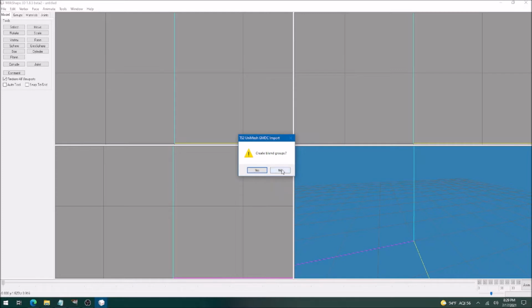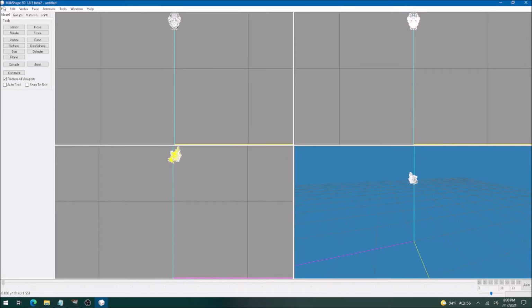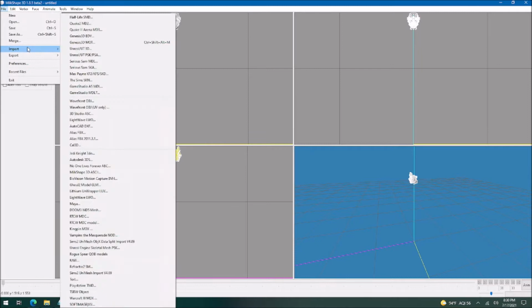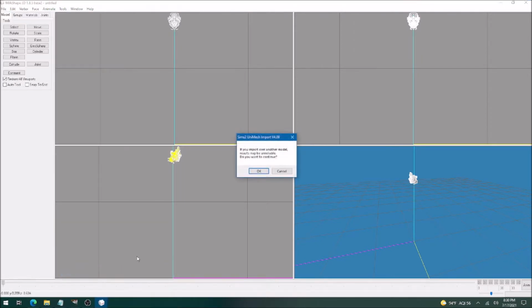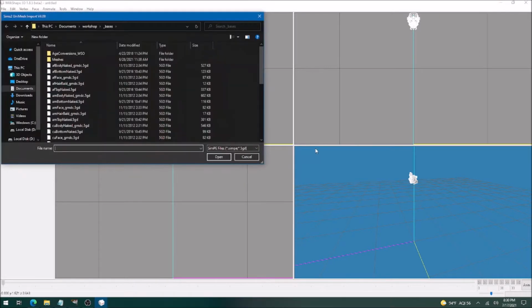So create blend groups, no. Faces don't have fat morphs or pregnancy morphs. Some skin weights do not total 100%. Yes, every time we want 100% weight. Back to the import, Sims 2 Unimesh, okay. Do you want to include additional bone assignments? Never. Sims have the perfect amount of bones. They don't need any more.